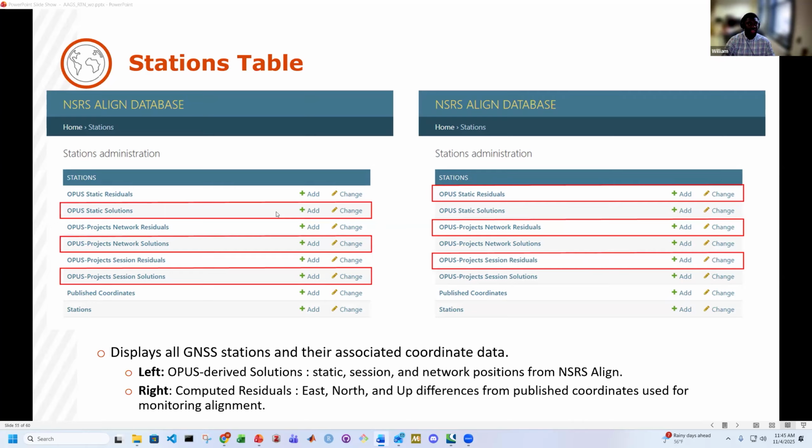So every day we are getting a new OPUS Static solution, and we are comparing it to what has been aligned, what the NSRS Align position is. And at the end of that week, we combine them into a network solution and still compare that with what our NSRS Align position is. And so if we find a deviation, we flag that, and then the manager can make a decision based on the entire time series or information they have available.